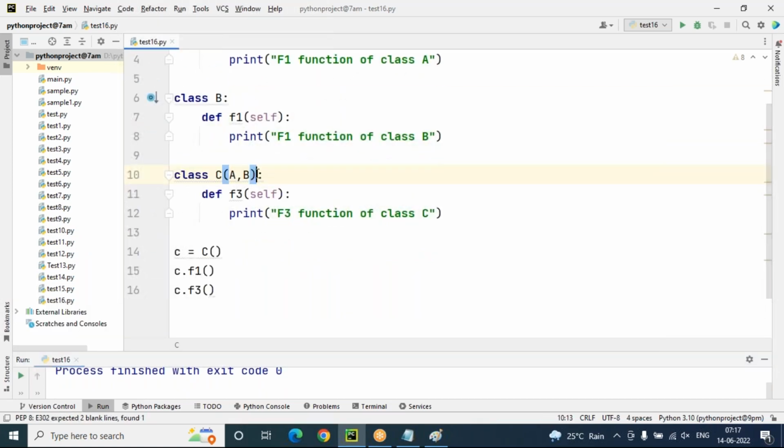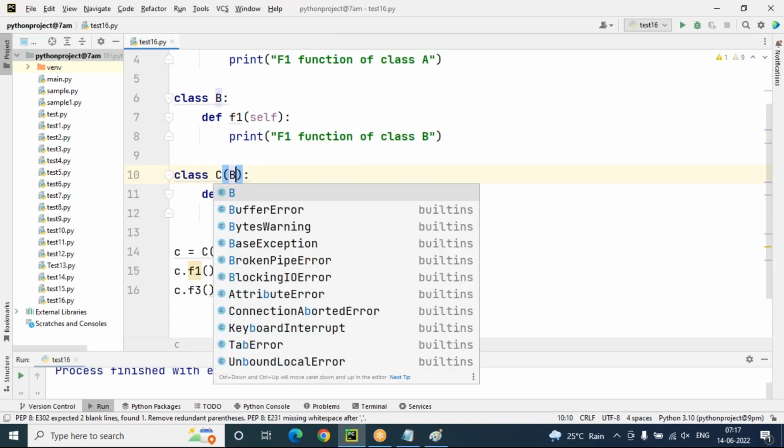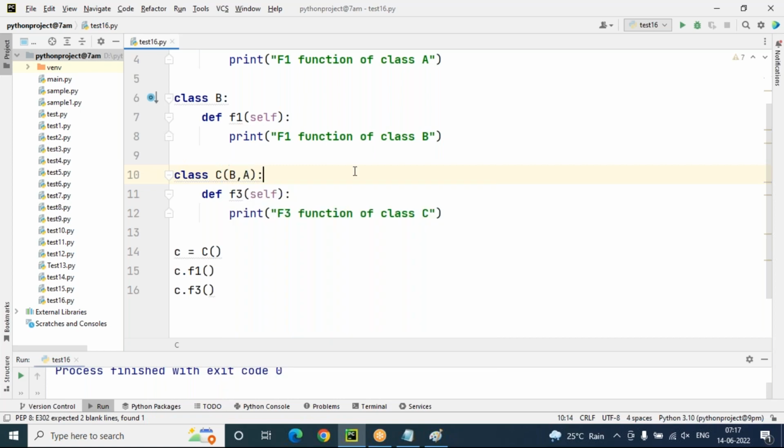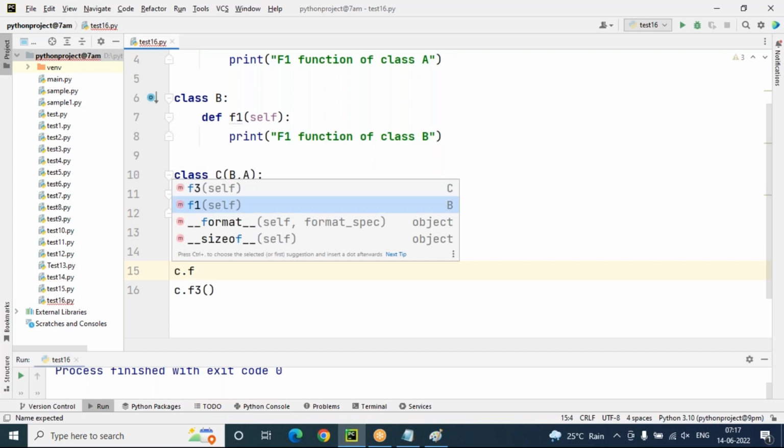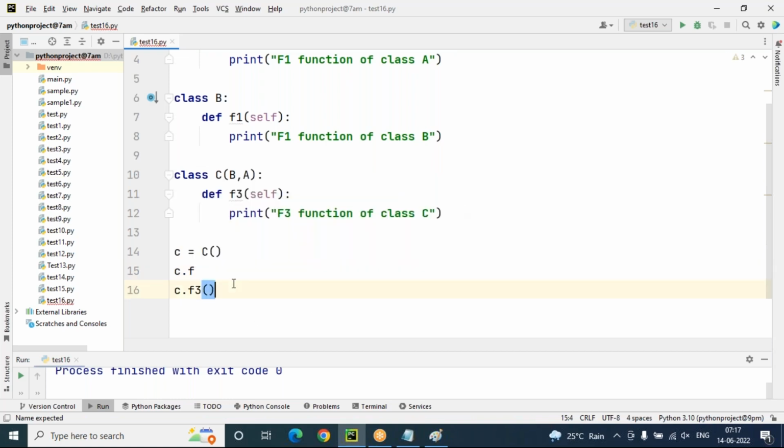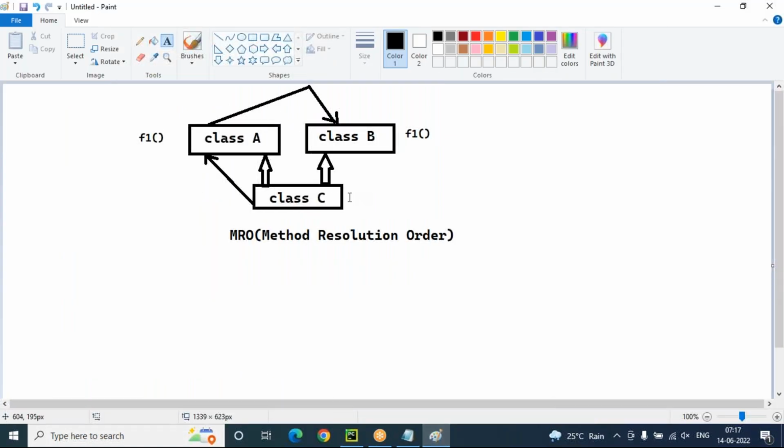Next, let me change the order here. Instead of A comma B, I'm just giving B comma A. So whenever we try to access C dot F1, you can observe in IntelliSense, where is F1 coming from? B. The reason is we mentioned B first, so first priority will be given to B. In the diagram it doesn't mean right to left. No, we changed this class B, so F1 is from B only.